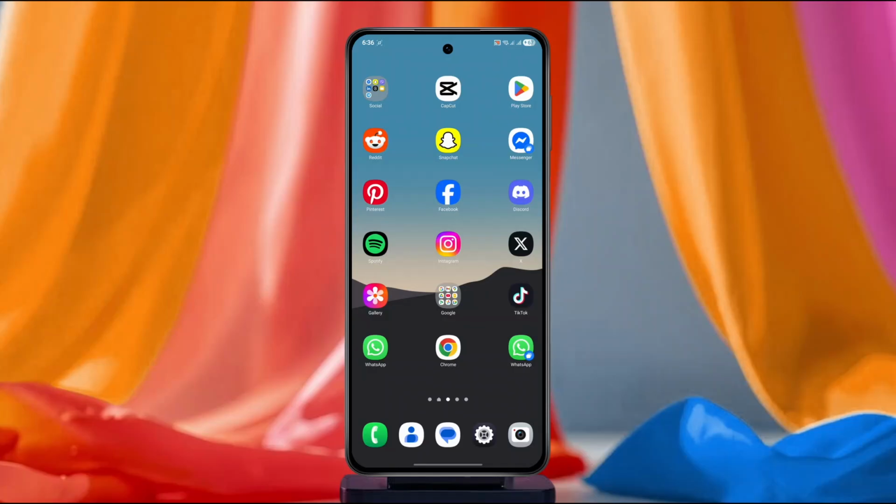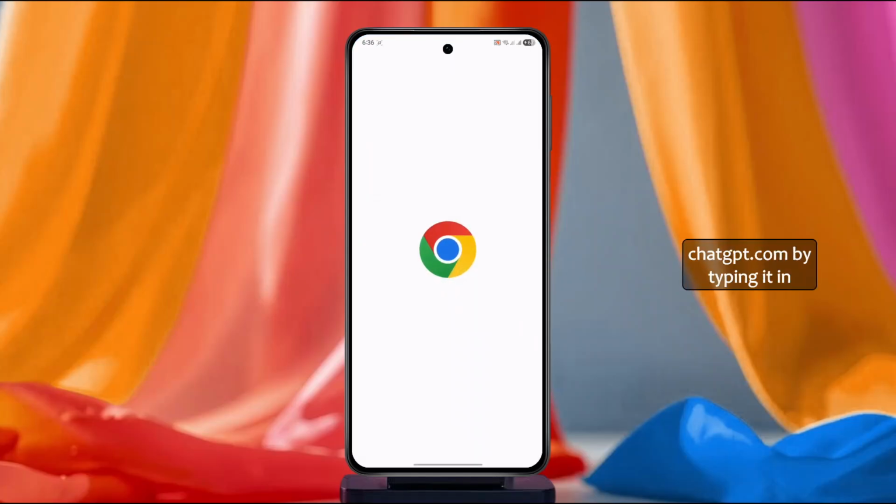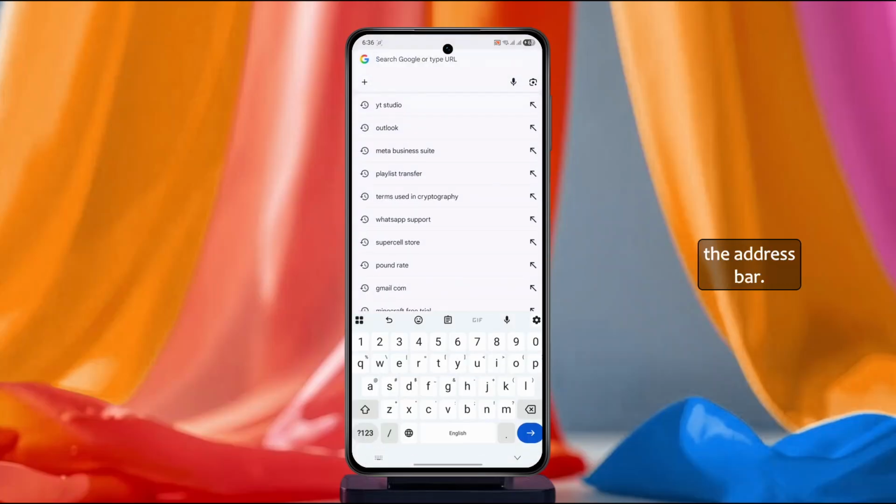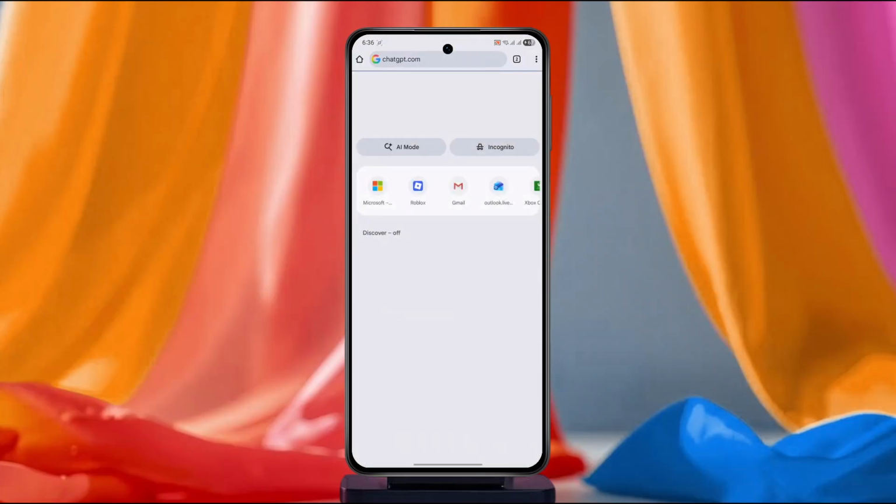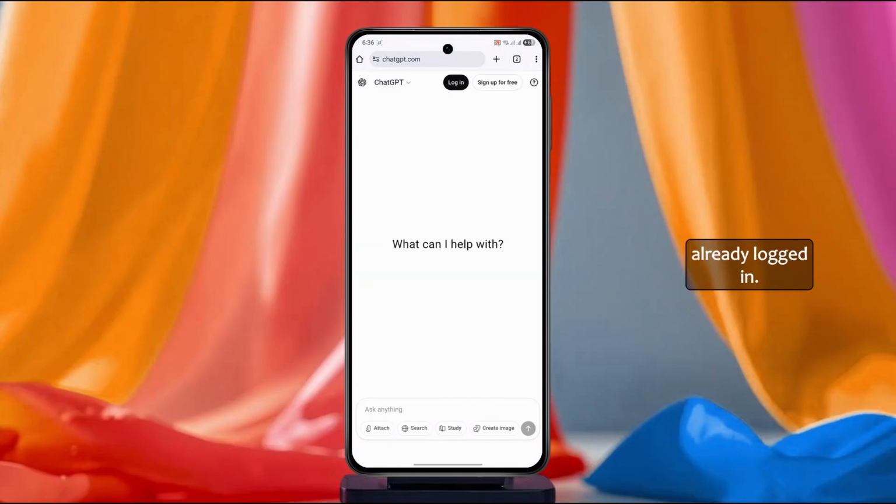First, launch your web browser or Chrome app on your Android device. Next, navigate to chatgpt.com by typing it in the address bar. Following that, sign into your ChatGPT account if you're not already logged in.